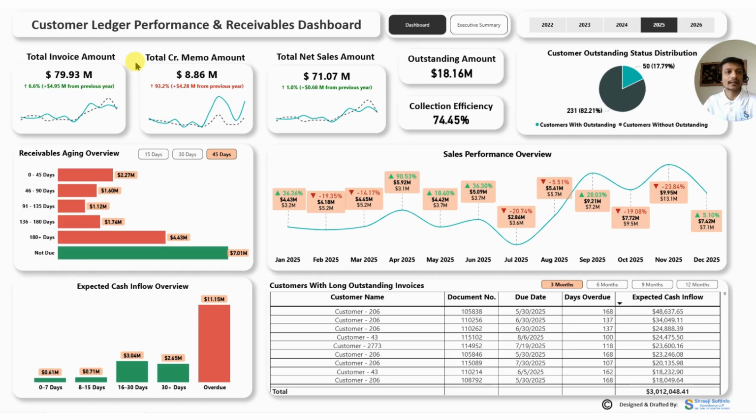Then we have showcased the card level details, like the total invoice amount for the selected period, that is 2025, which is $79.93 million. Again, we are comparing that with the previous year. It is higher by 6.6%, as reflected in green, and in total amount it is a growth of $4.95 million as compared to the previous year. Similarly, the total credit amount for this year, 2025, is 8.86 million, showcasing a high rise in the credit memo amount, which is not good for any company. So we have reflected it in red.